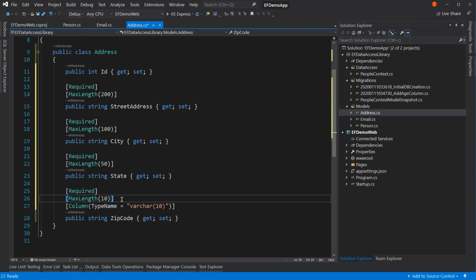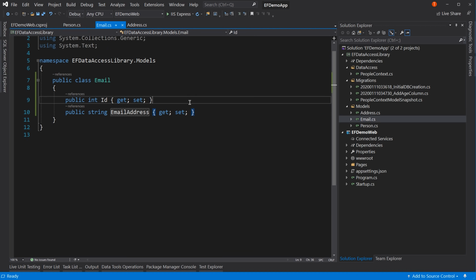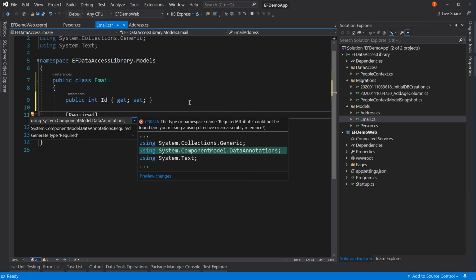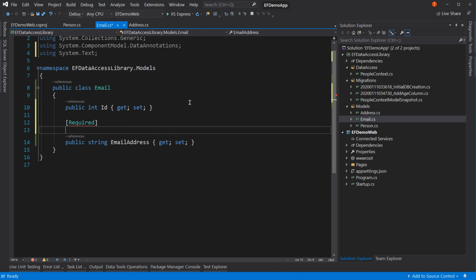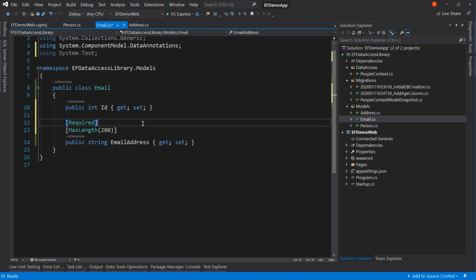So with this, now we have our address configured to be a little more optimal. We go to email address and do the exact same thing. So first, required. Control dot to add our using statement. And then we also need to say the max length, and let's say our max length for this is, again, 200. We'll still do Nvarchar.